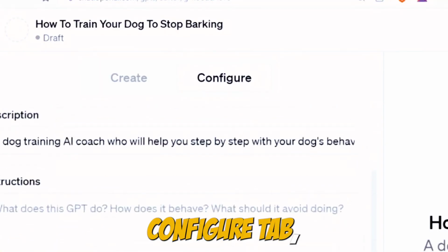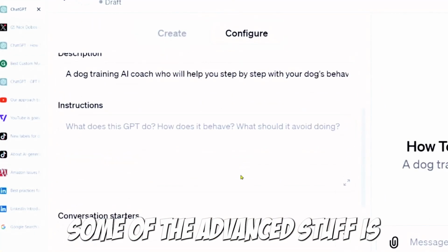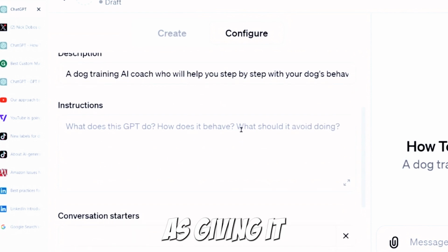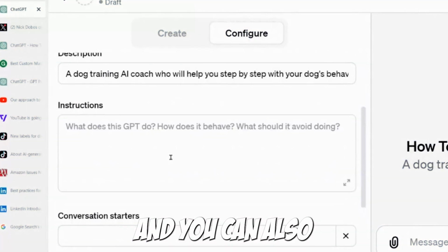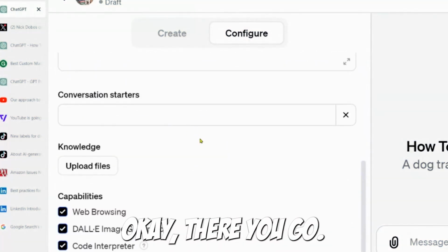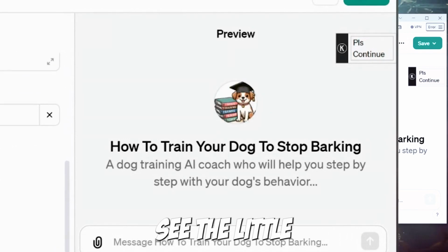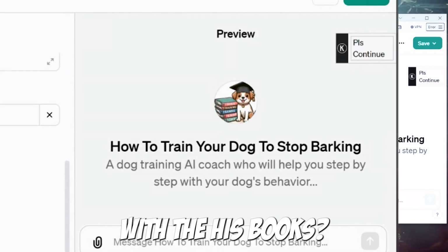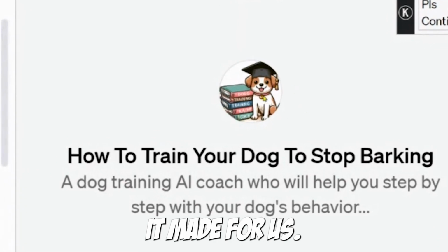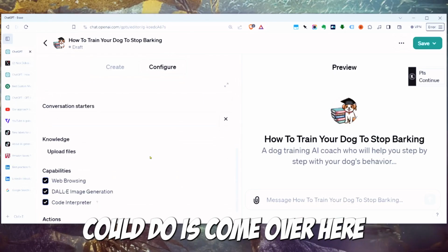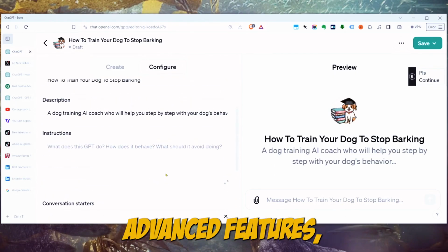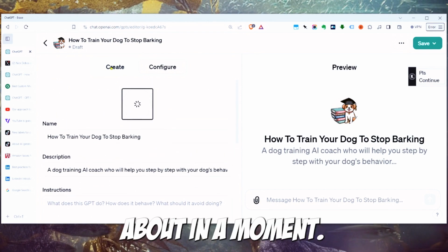Okay? And then on this Configure tab, this is where some of the advanced stuff is. It can be as simple as giving it instructions in text, and you can also upload files here. Okay, there you go. Look at that logo. See the little puppy with his books? That's the logo it made for us. And so what we could do is come over here and use these advanced features, which I'm going to talk about in a moment.